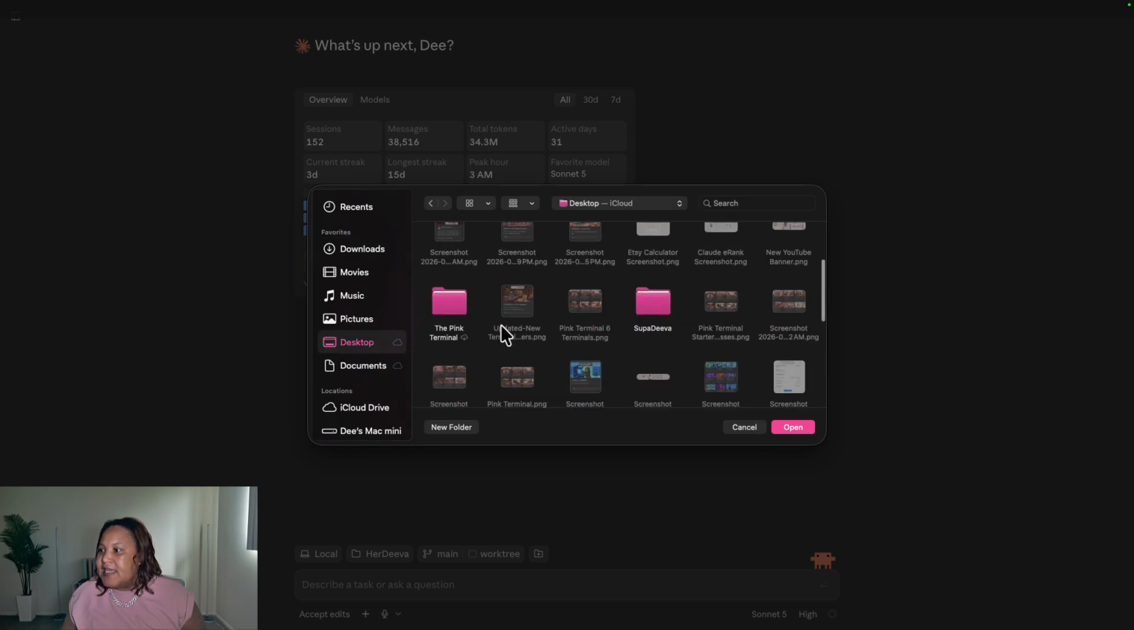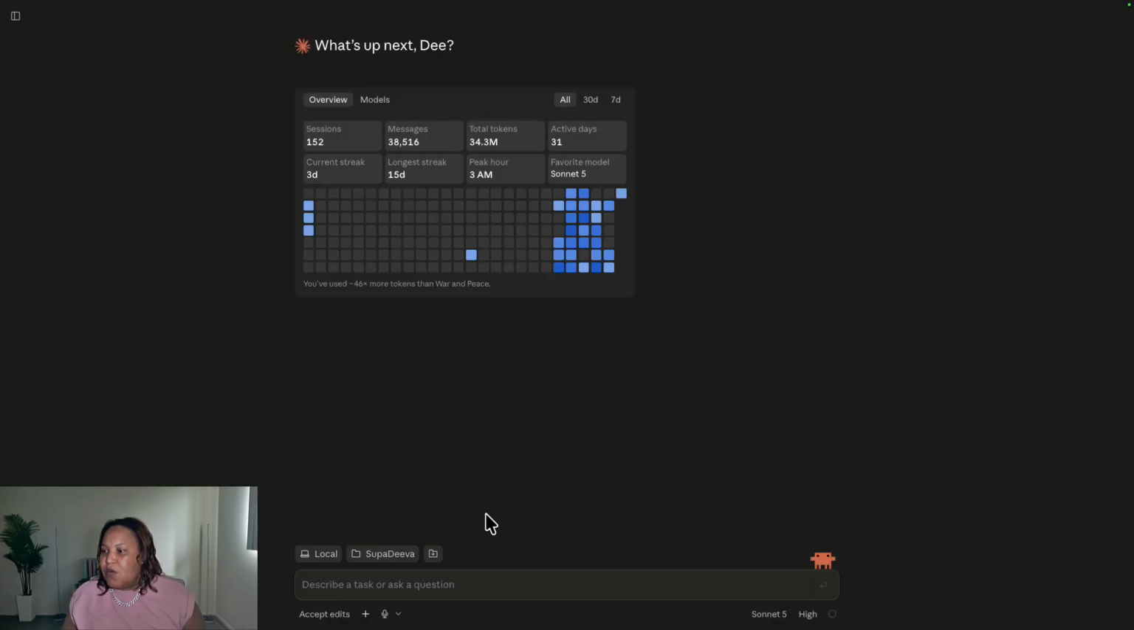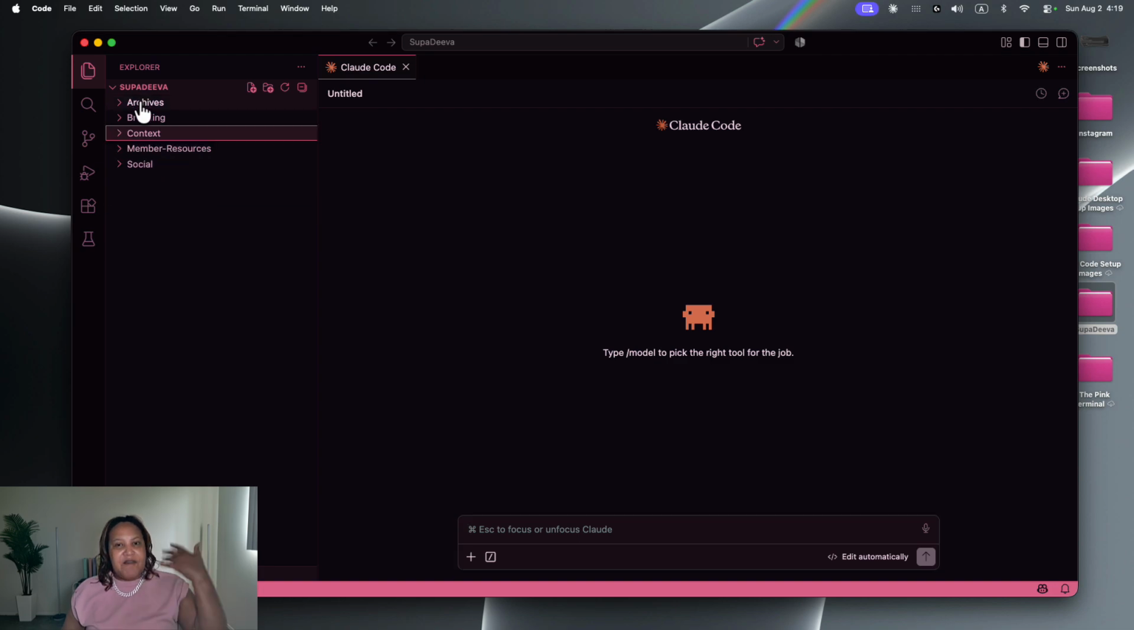And in my case, we're working with Super Diva. Open. Trust this workspace. Yes, I want to trust this workspace. Now it's open. The difference between working with the files on your Claude desktop app versus me working in VS Code is I can't see all my folders. I only can see this one folder that I have access to right now, Super Diva. I don't see the list of folders like I do right here. So I have to know what's in that Super Diva folder.